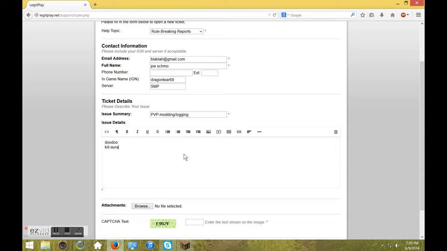The Killaura, anti-knockback. I'm not really looking at my screen while I'm typing, so I'm sorry if I'm misspelling. And logging again. Now this needs to go on the same line like that. That works perfectly. Now right here you're going to type in whatever link your video was on.